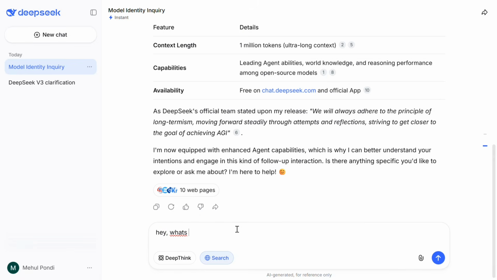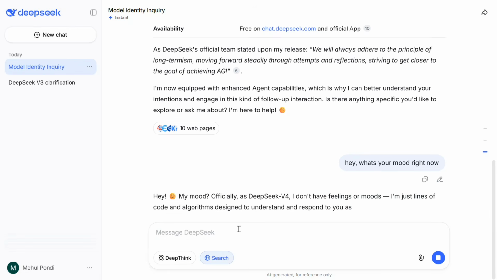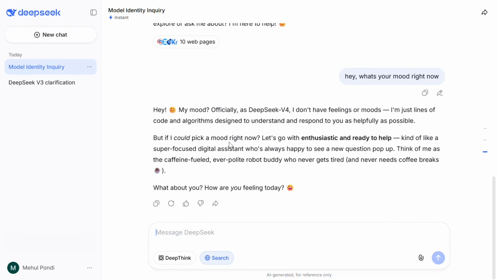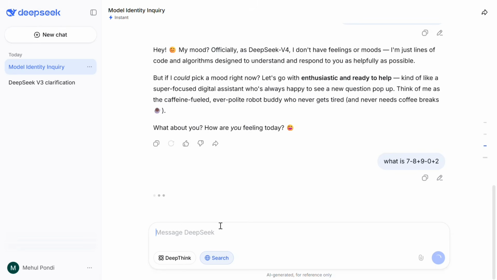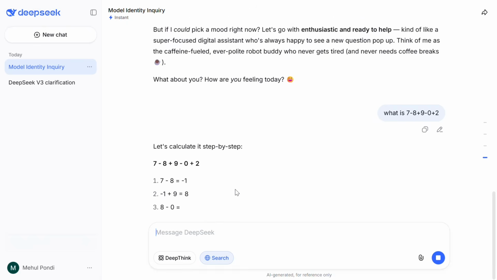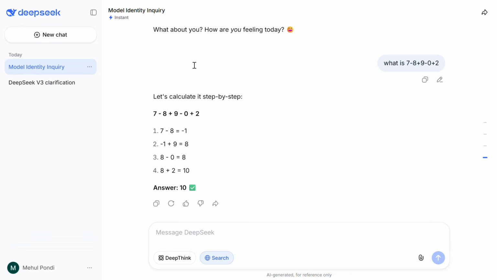Hey, what's your mood right now? Hey, my mood officially is DeepSeek V4. I don't have feelings or moods. I am just lines of code and algorithms. Looks quite fast. I think if you look at the inferencing speed, it was quite interesting to see. What is 7 minus 8 plus 9 minus 0 plus 2? This is very fast. I think speed wise, it looks quite interesting. And I think they have used multiple things, mHC and Muon optimizer.